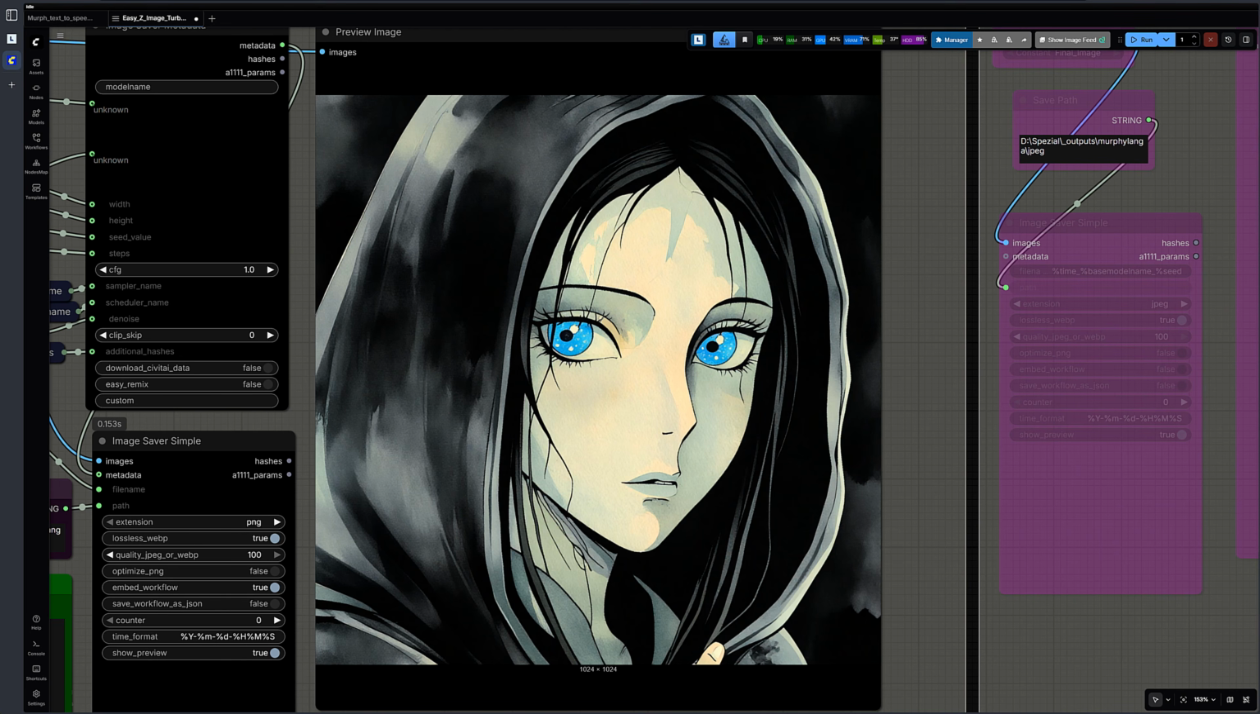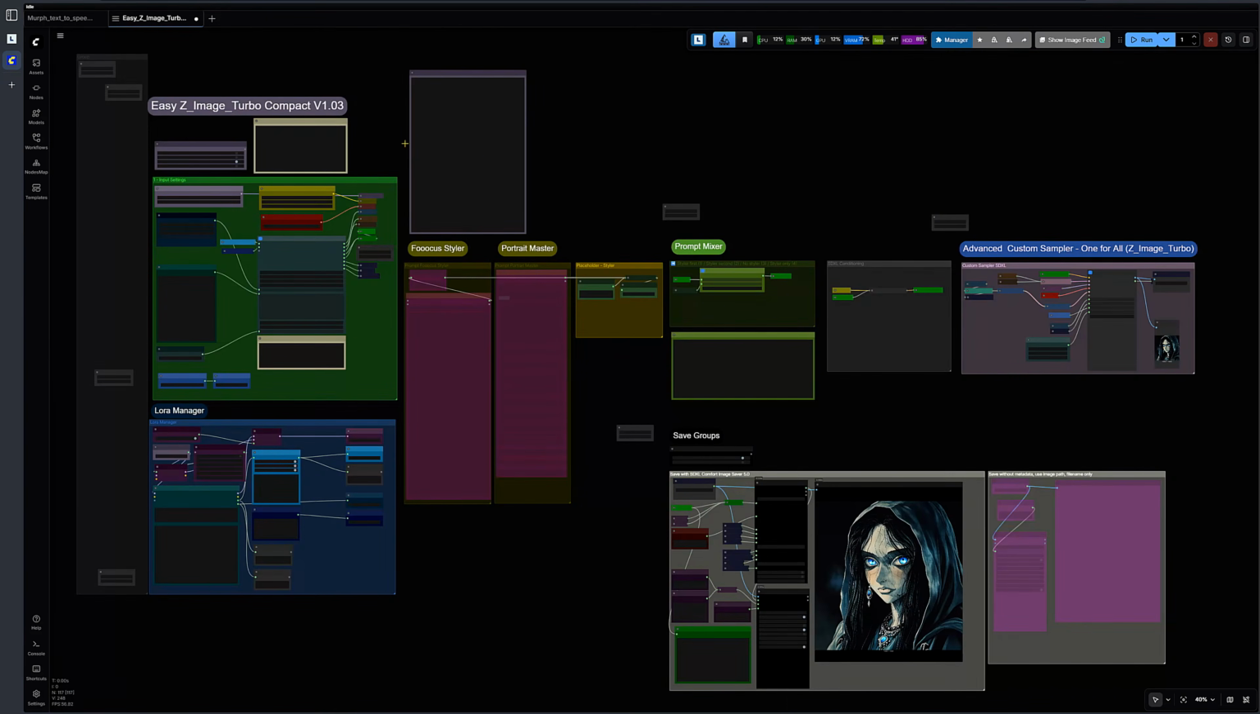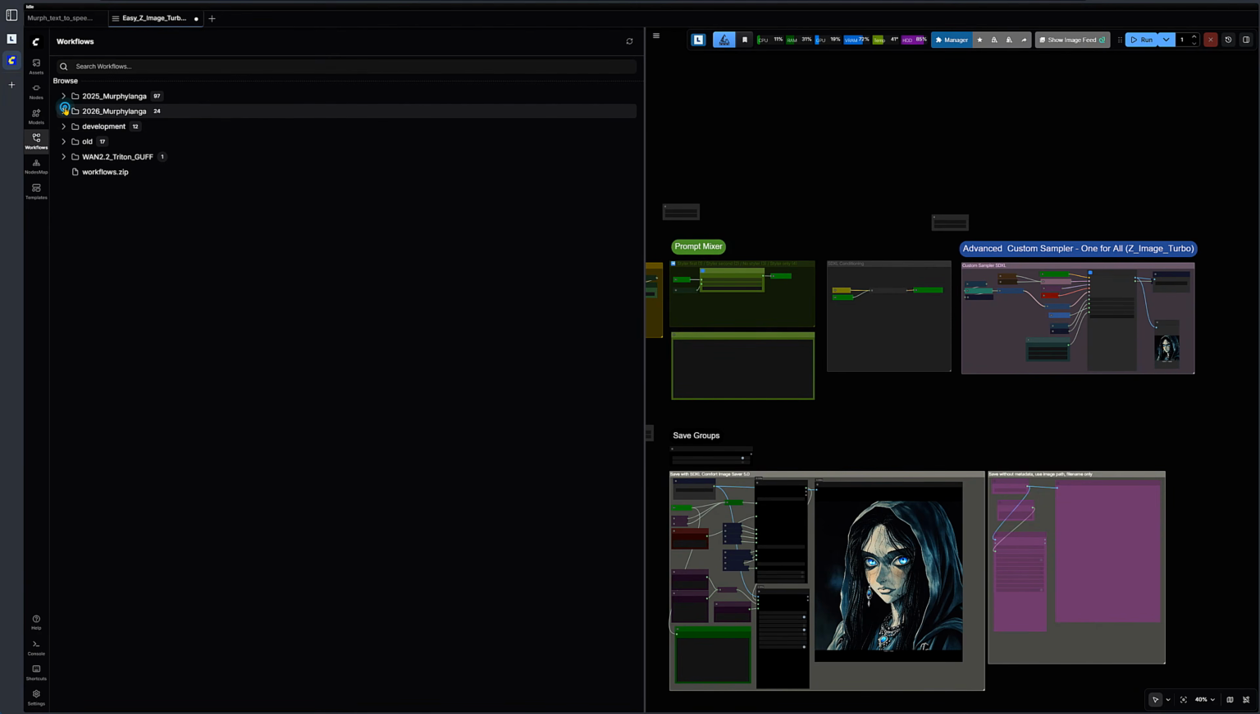Now the question for you viewers, what do you want to see next? The easy Flux nunchaku workflow? Or should we switch to the multi-workflows first? Like the Z-Image multi with image to image and Florence too.